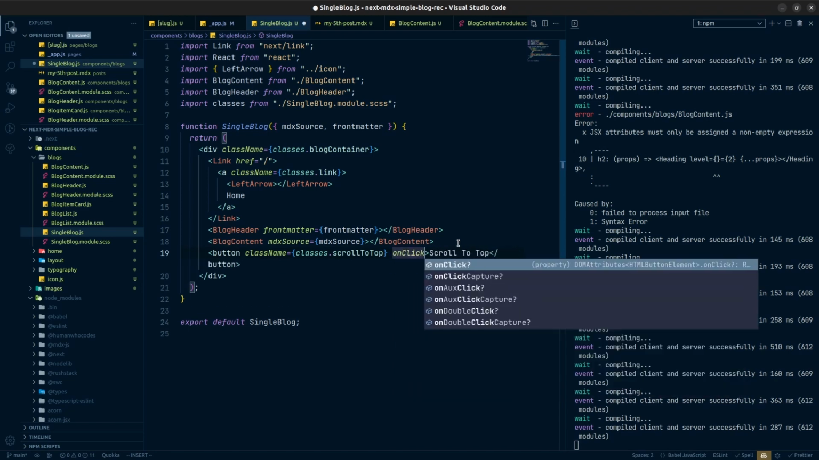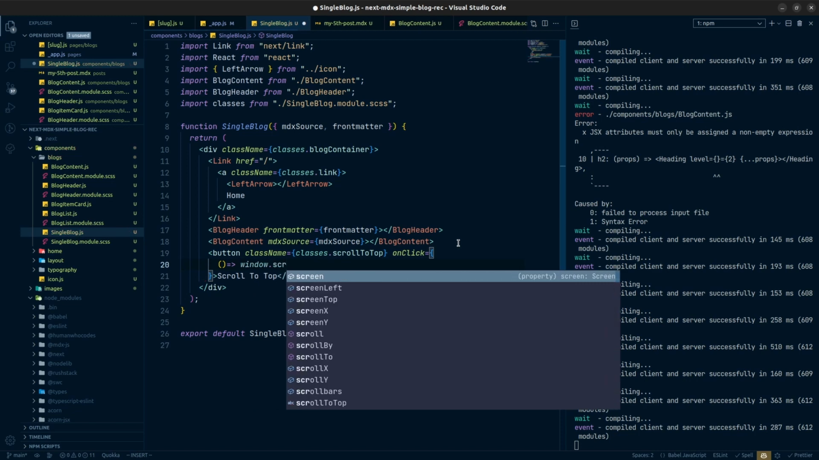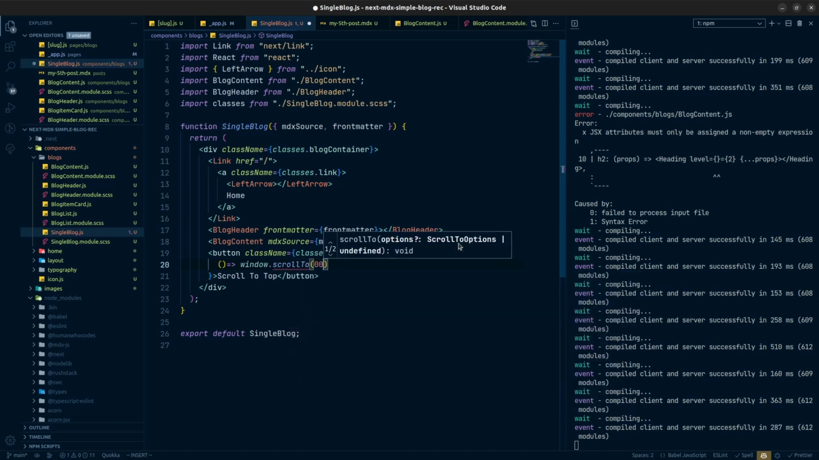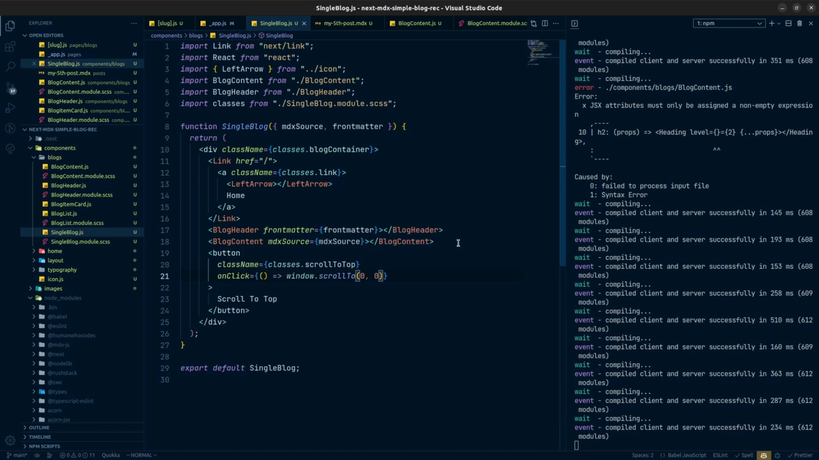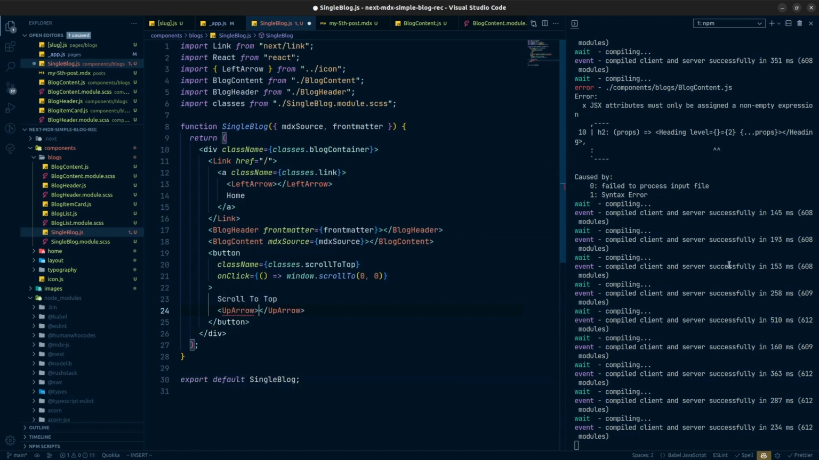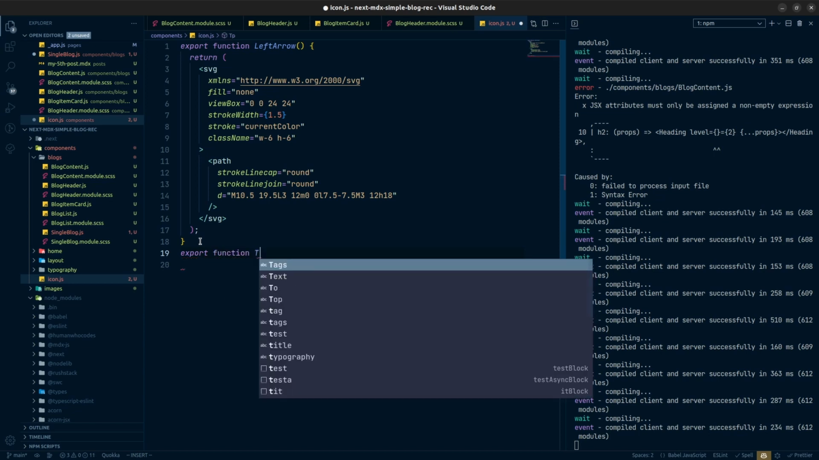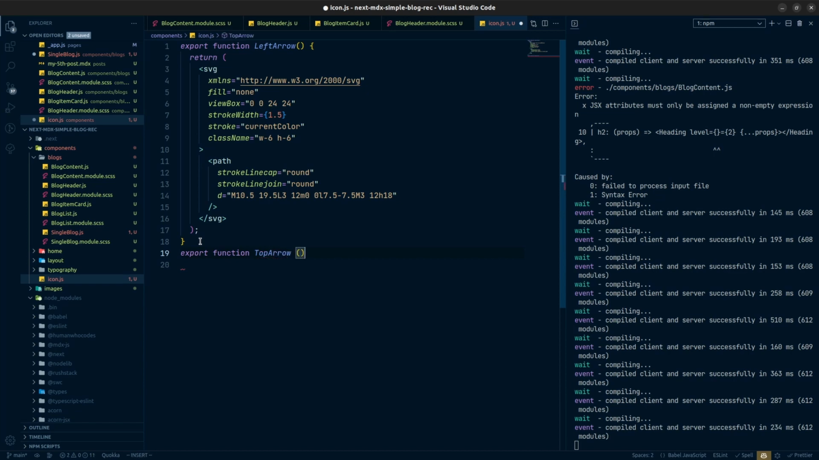So let's say that on click, and inside that on click I will say window dot scroll to 0 0, which will go to the top of the page, and that's all. And also let's actually add an arrow here which will be the up arrow. And similarly we need to add the SVG for that. So let's go to our icons, and here let's export function which will be the top arrow, and inside that function we will return the SVG that we want to have. So let me copy the SVG and paste it here.